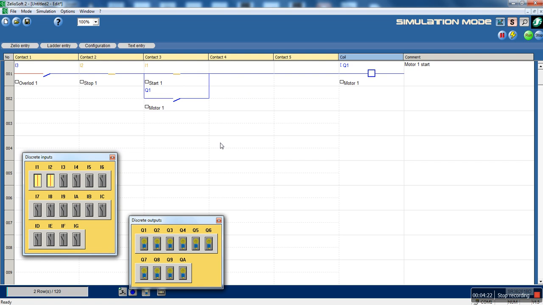Let's see that in our ladder. We press input 1 and the motor is energized, and the motor starts, and we press the stop and the motor stops.